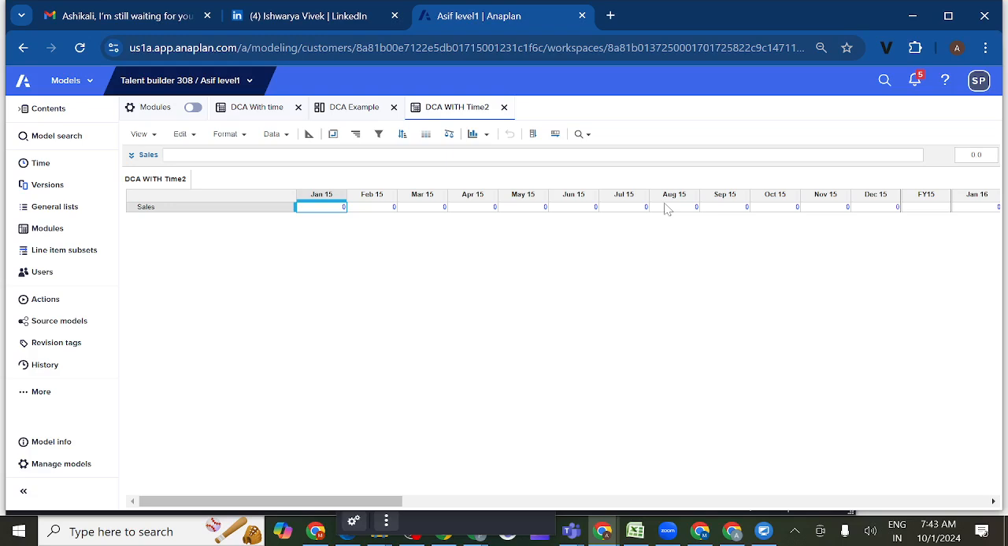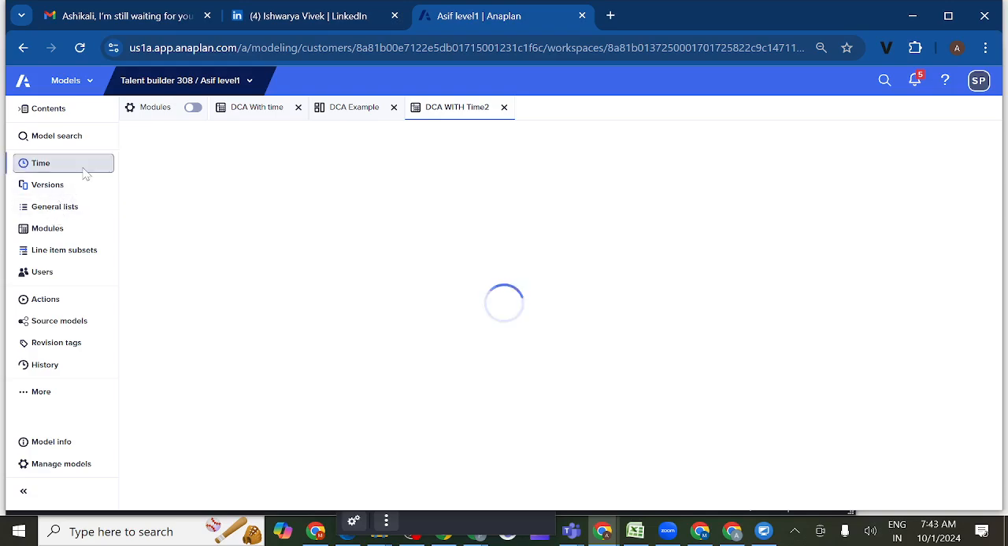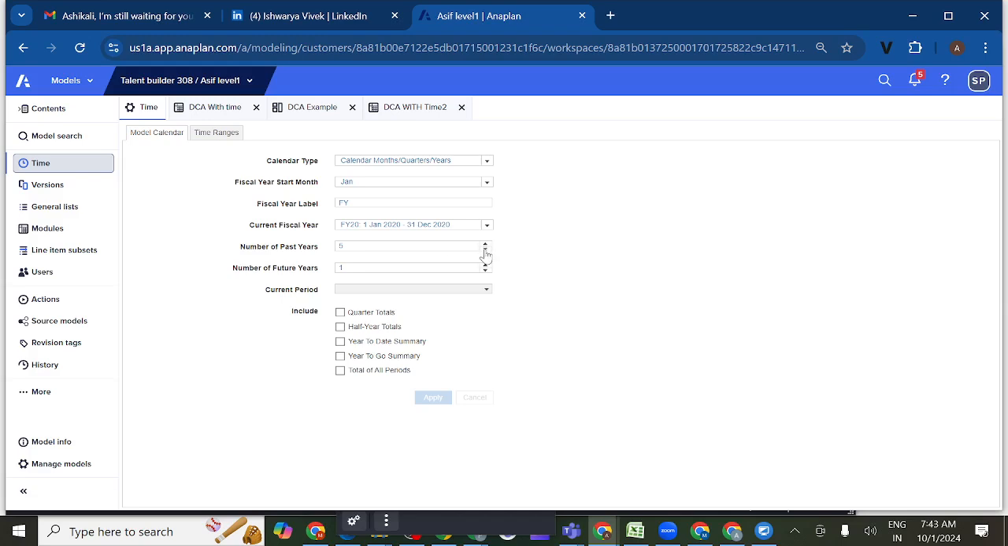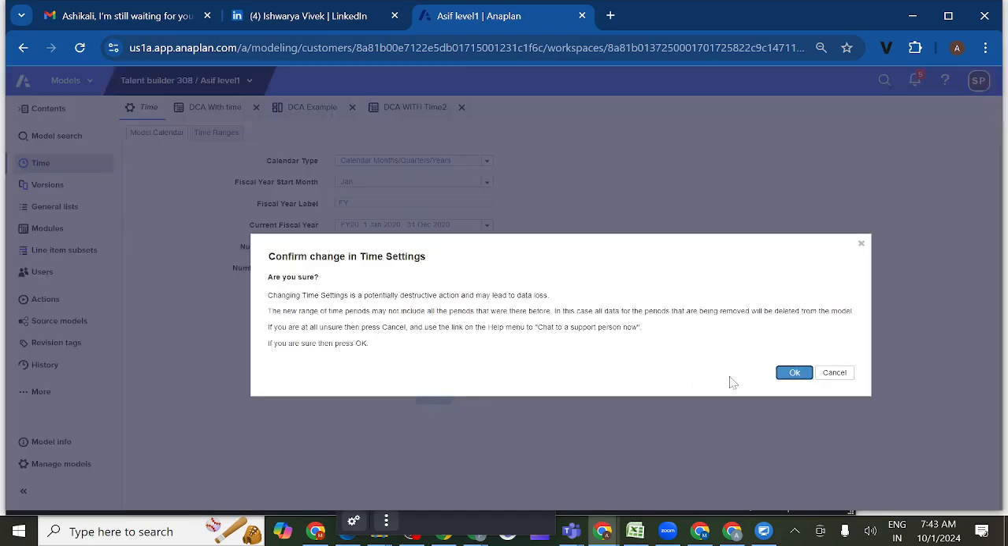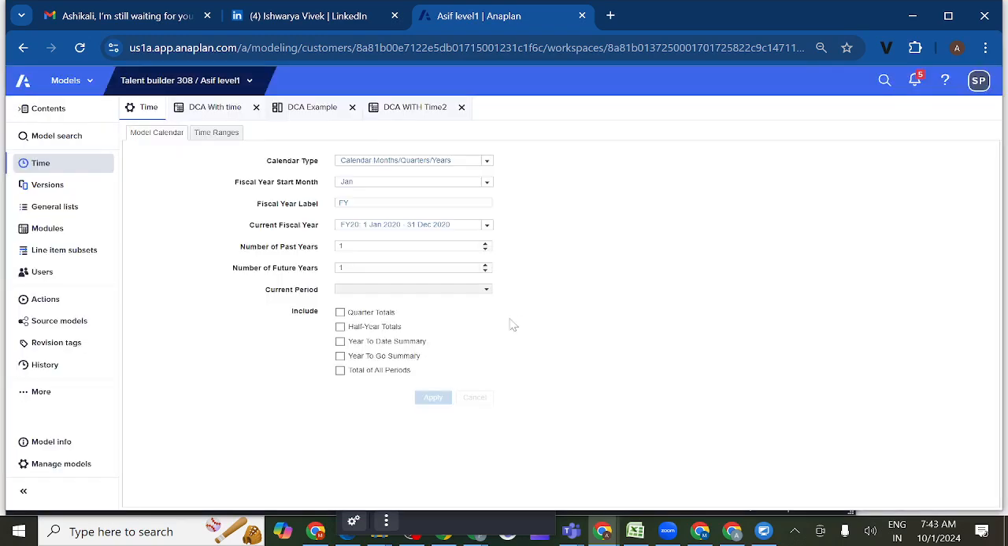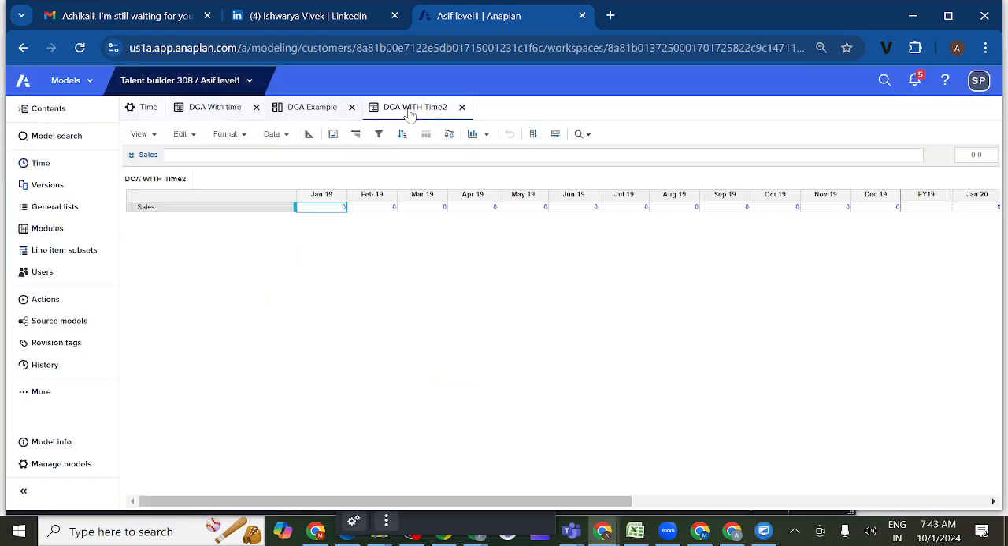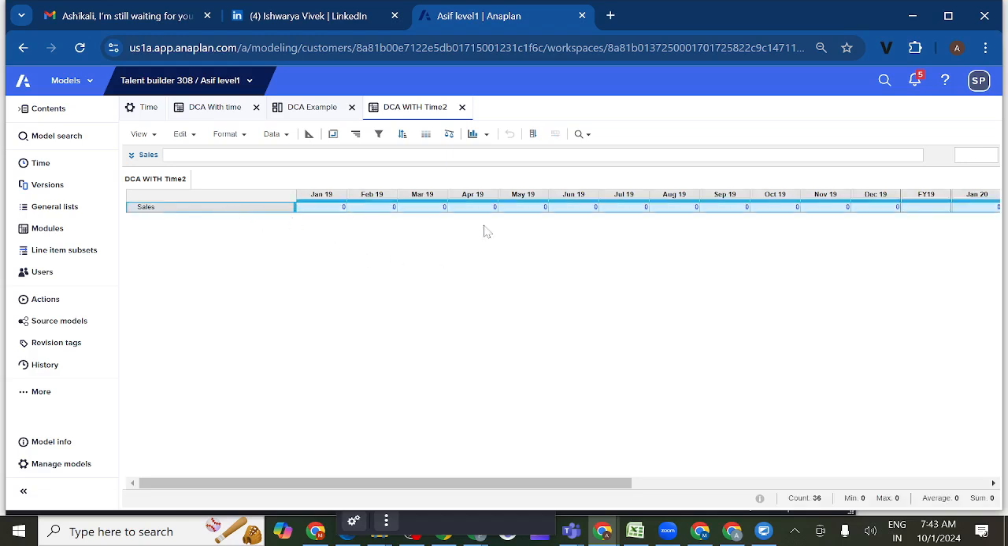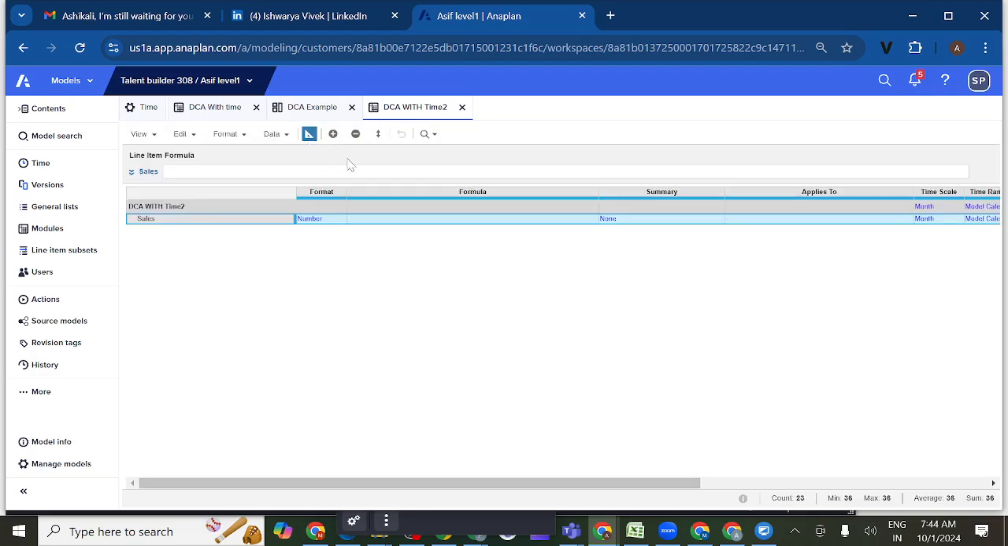What is our next task? Create the buttons. I will remove this past year to 1 only. So if I want to control these line items according to my current time period, what should I do? First of all, I need to create 3 more line items. What are the 3 more line items here? First, Lock.